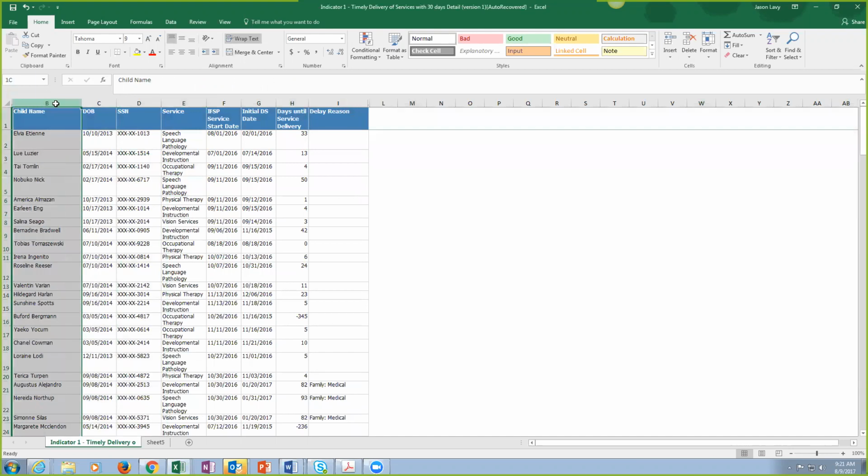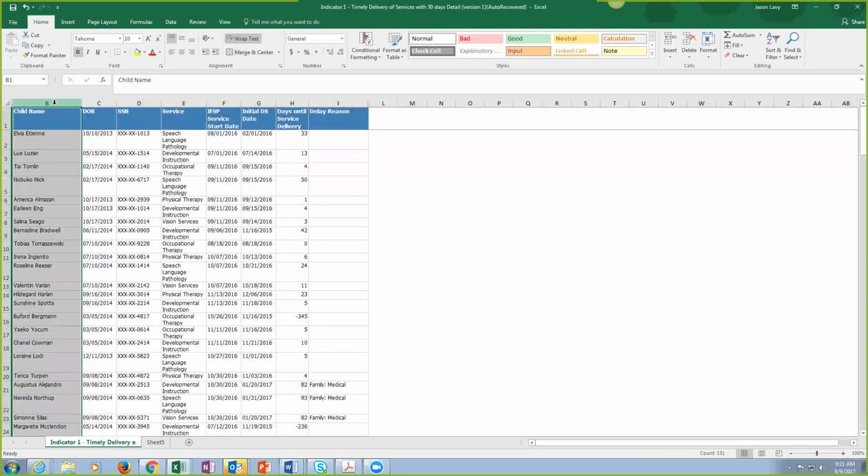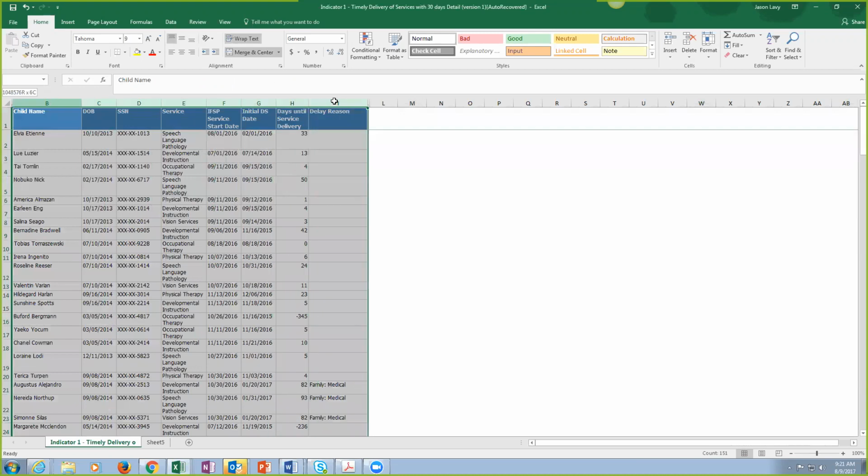When sorting information, you have to make sure you sort all the information that's involved. If I were to sort just column B, it will only sort these names, and we wouldn't be able to equate that to their date of birth, or more importantly, their service delay and delay reason. So of course, make sure you highlight all of them.